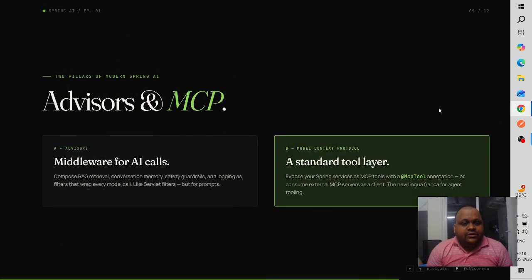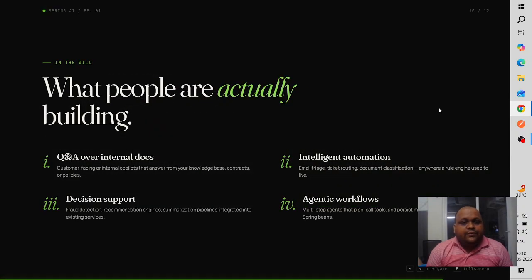Advisors and MCP: middleware for AI calls, and a standard tool layer. What people are actually building: Q&A over internal docs, intelligent automation, decision support, and agentic workflows.